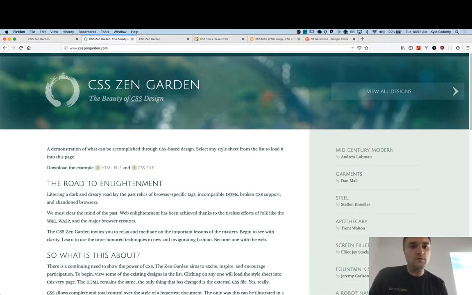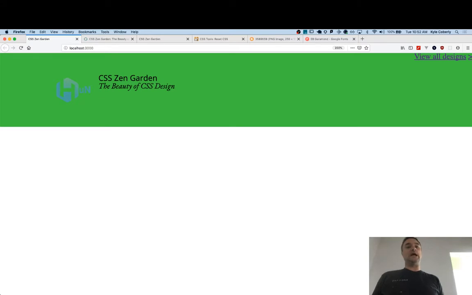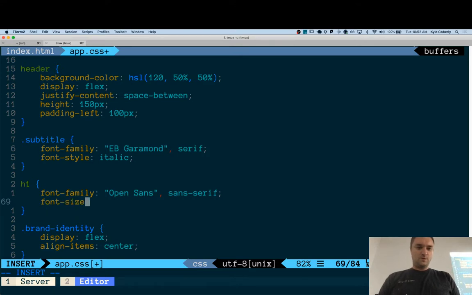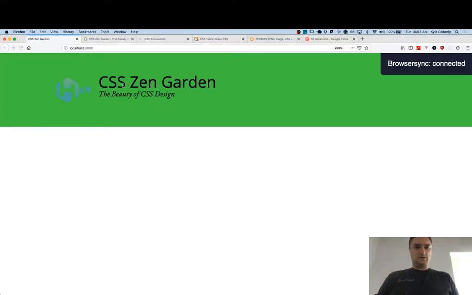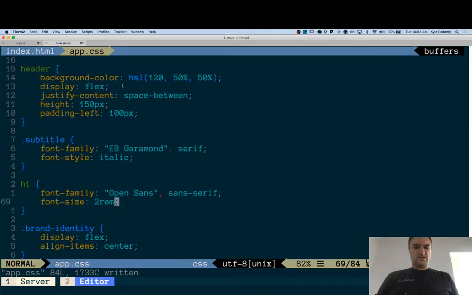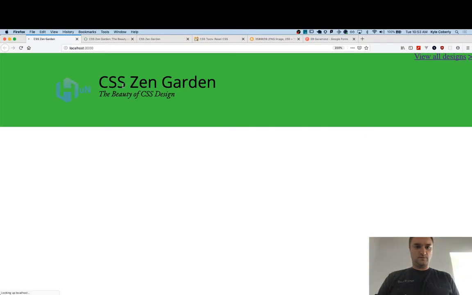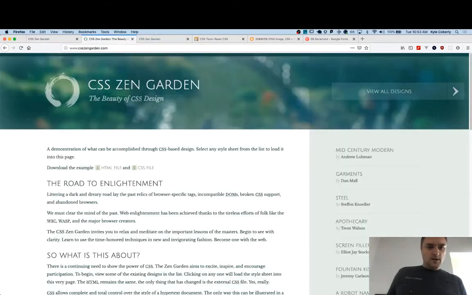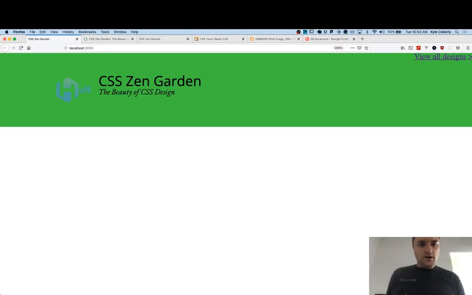All right, now we need to look at the size a little bit. So I think we need to knock up the size on that H1. So font size, how about 2 rems? It's a little bit too big. 1.75. Okay, I'll take that.